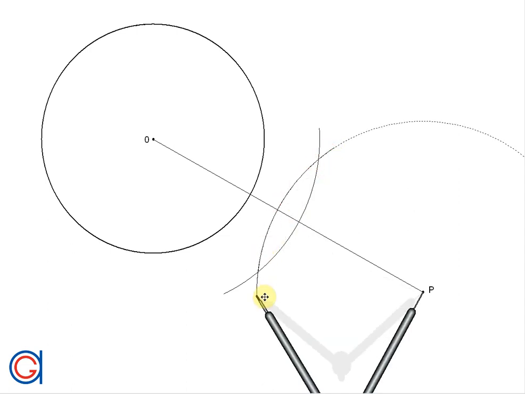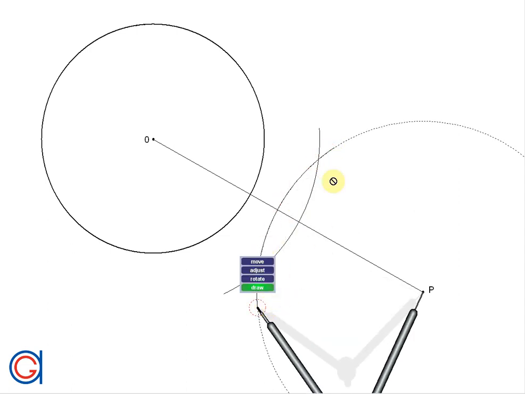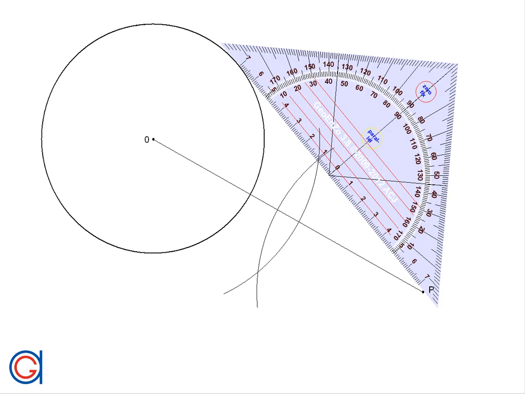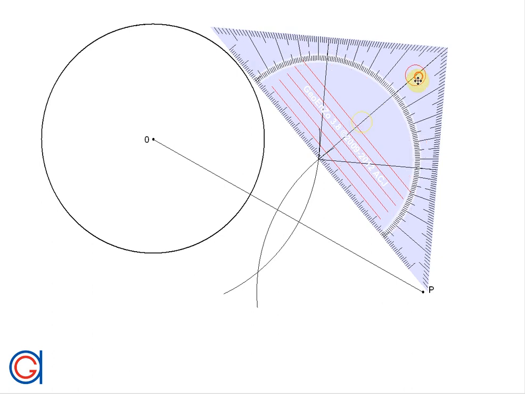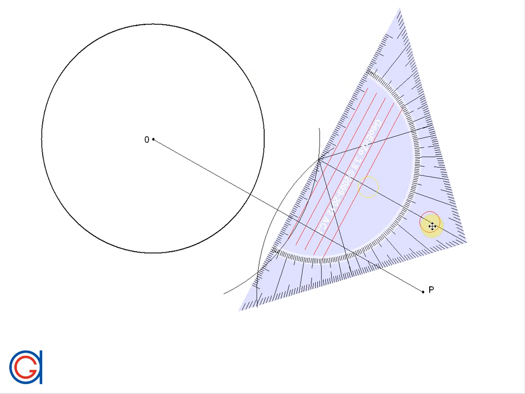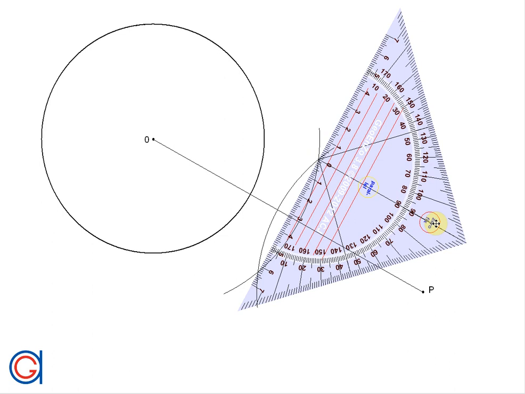And now, joining these 2 points with a line, we will get the midpoint of the line segment OP, which we will call M. So joining the two intersections, we will get the midpoint M of the line segment OP.